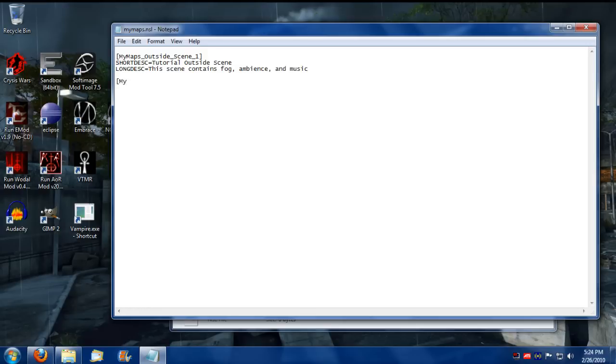I'm also going to create My Maps Inside Scene 1, and note the brackets here, so you're putting the name of the scene within brackets. I'm going to put a short description here: Tutorial inside scene. The short and long descriptions are only for your own information. They appear only in Embrace, and have nothing to do with what appears in the game when you're actually playing your map. The only important part is this name here.